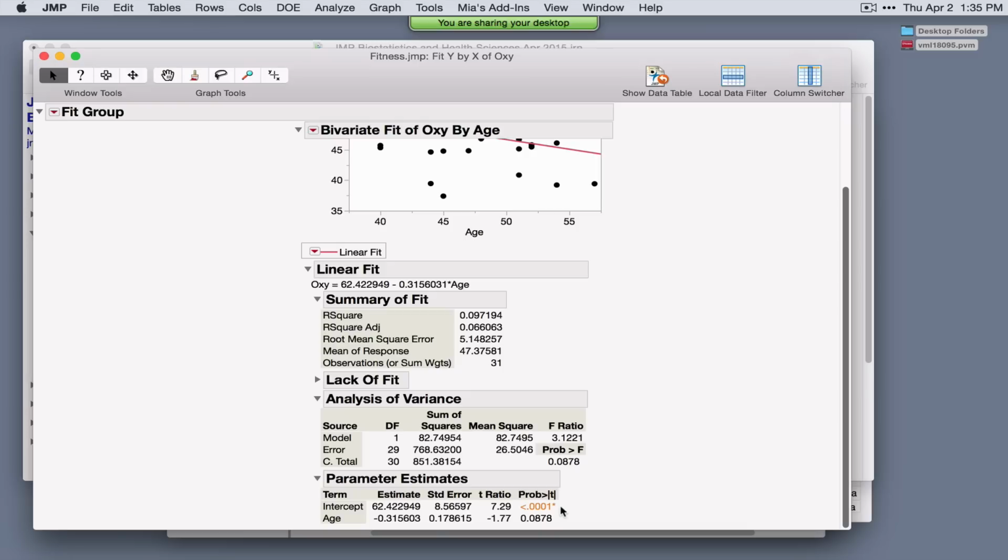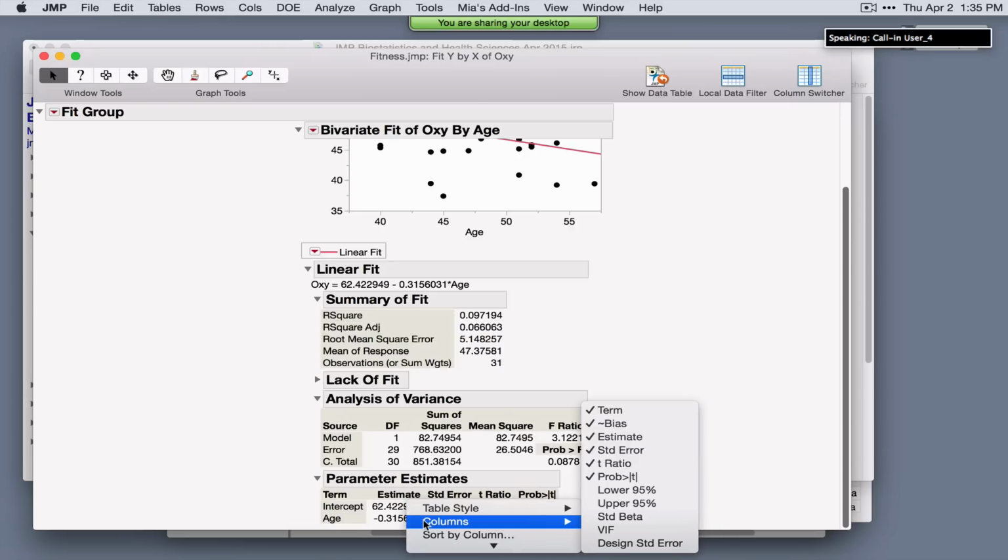And one thing I'll point out here is that any table in JMP, for example this parameter estimates table, is a live table. If I right-click in the middle of the table and select columns, there are additional options that are available. So for example, if I'd like to see the confidence intervals for the parameter estimates, I'll select lower 95% and upper 95%.